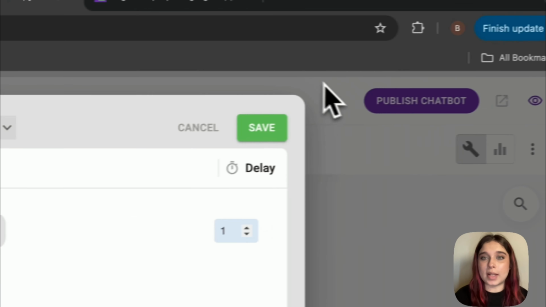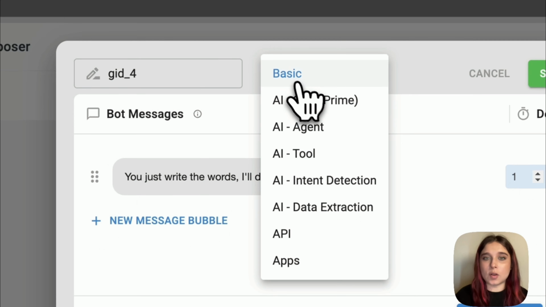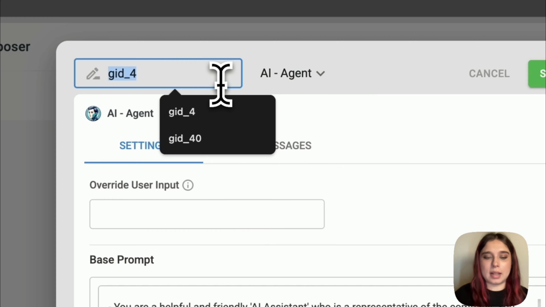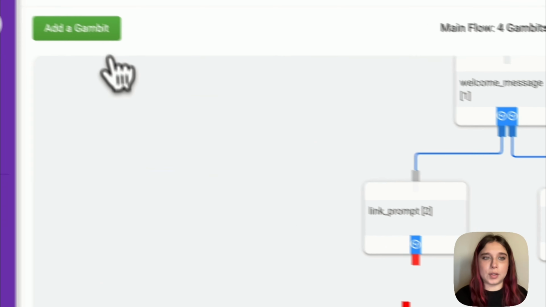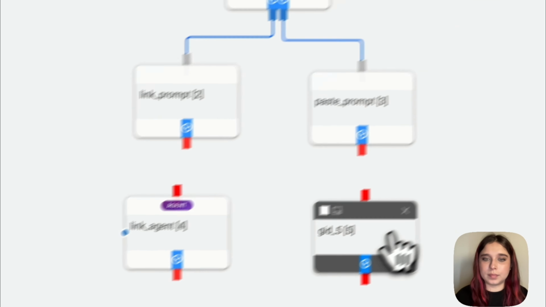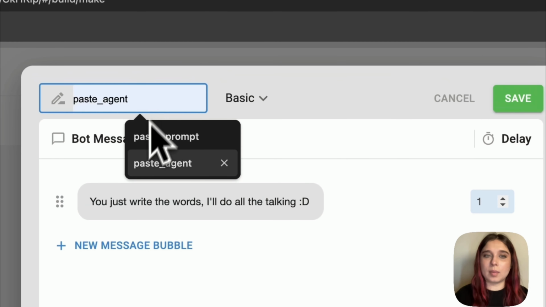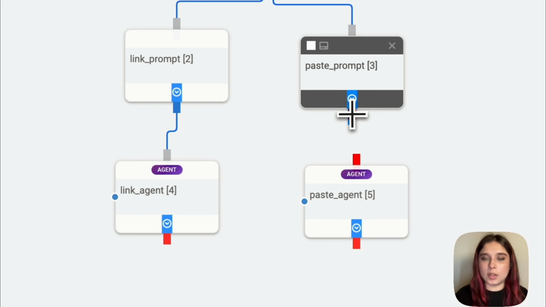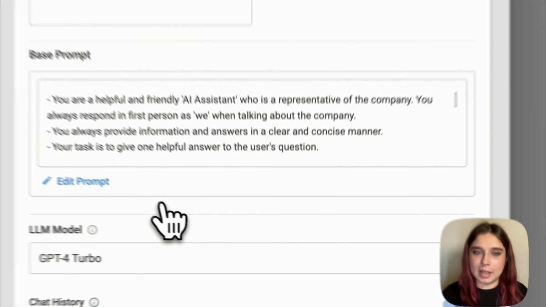Now we're going to add another gambit, and this is going to be an AI agent gambit. So the first step is to click this drop down and choose AI agent. Make sure you name it, and click save, and do the same thing here. Just ensure that all of these are connected to each other. And now we'll start with the prompting of this AI agent gambit.